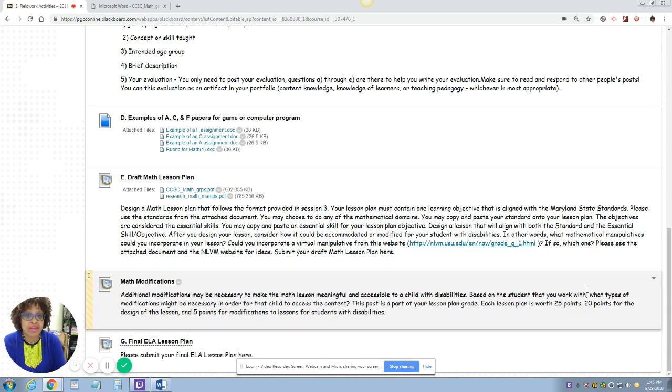If the student has a visual impairment, how are you going to get that student to be able to count? If you're going to use a numbers chart, they can't see it. Are you going to enlarge the numbers? Or maybe are you going to let them touch a raised dot and they can feel it? 1, 2, 3. Are you going to use fingers? These are things that I want you to think about. How would you modify your lesson for a child with a disability? And based on the student that you work with, what types of modifications might be necessary in order for that child to access the content?